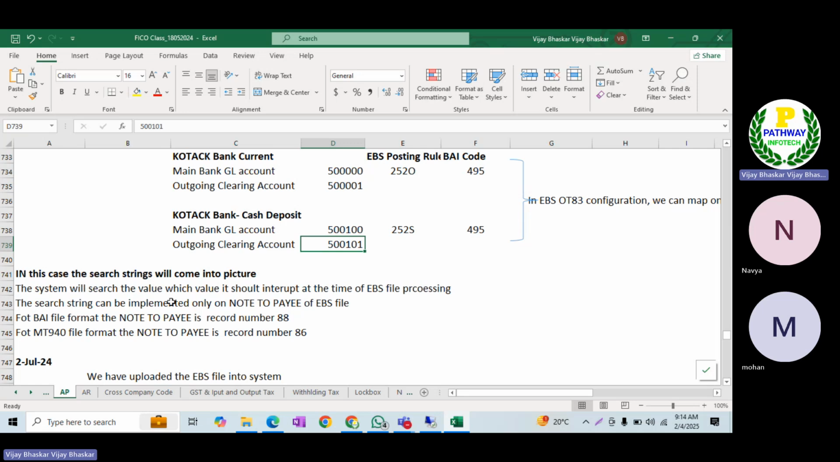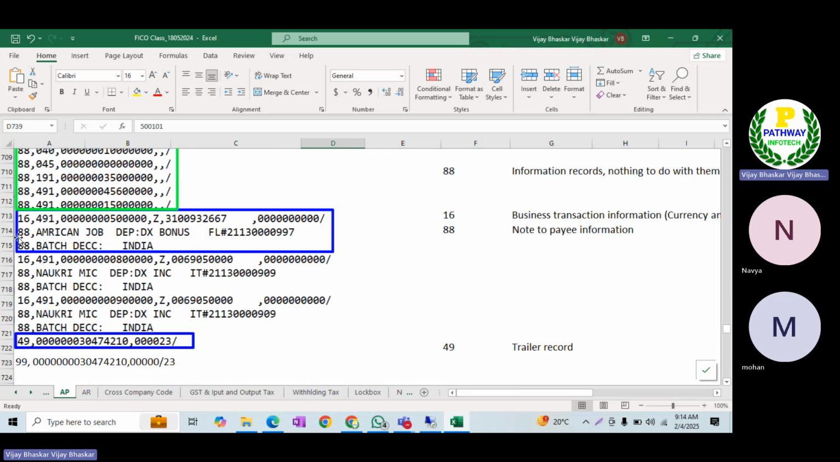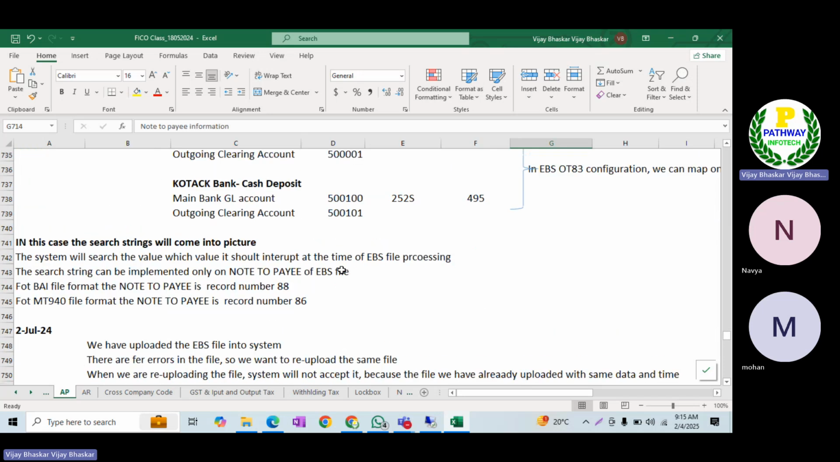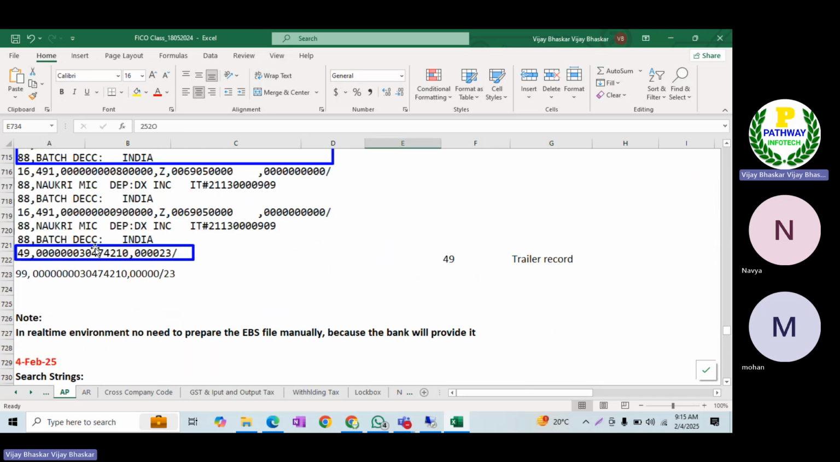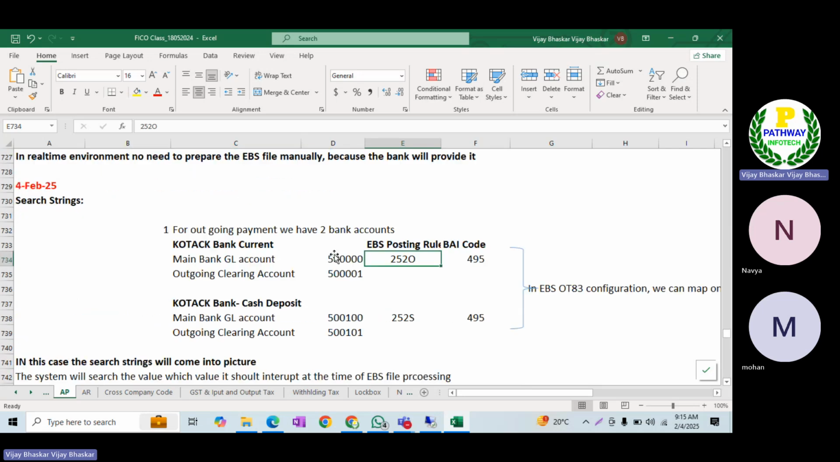The system will search the values that should be interpreted at the time of EBS processing. The search string can be implemented only on note to payee, record number 88. You can take any information from this record and configure the search string. Whenever the system identifies India for a transaction, it has to apply this posting rule. If the system identifies Naukari in record number 88 for another transaction, it should apply the other posting rule.